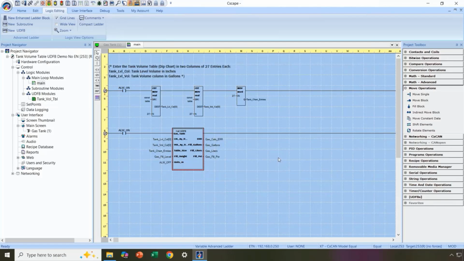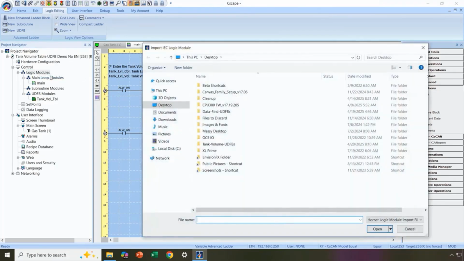Let's start with importing the user-defined function block. We can do that by going over here to the logic modules, right-clicking and selecting import logic module, and then navigating to the location where our UDFB file was located. It is in the CPU file. Once we entered star.cpu, it showed up here. We then click open, and it added it to our project.